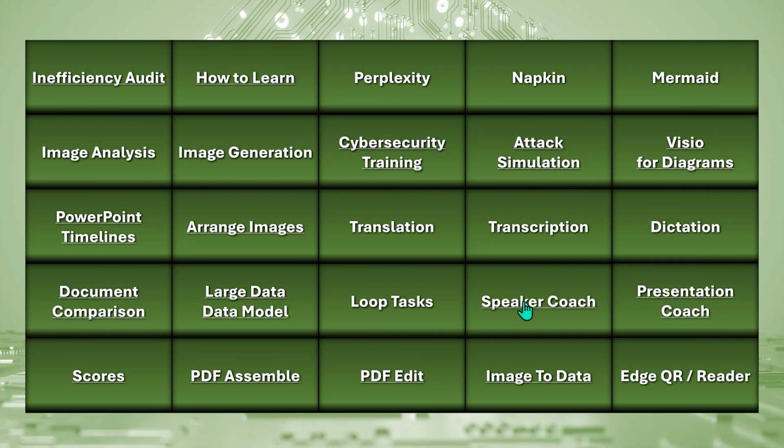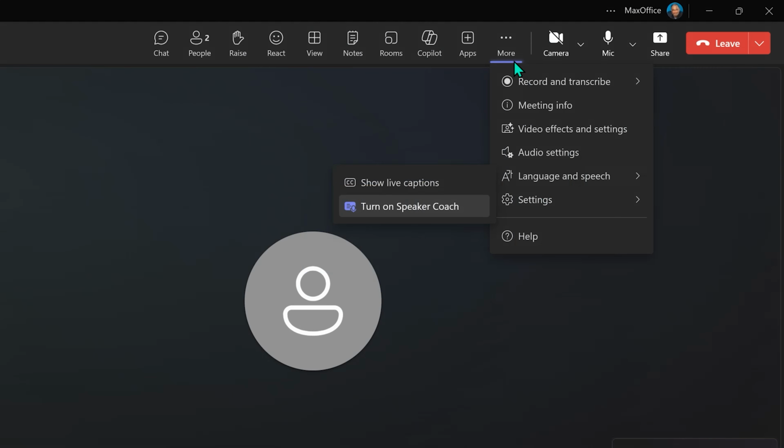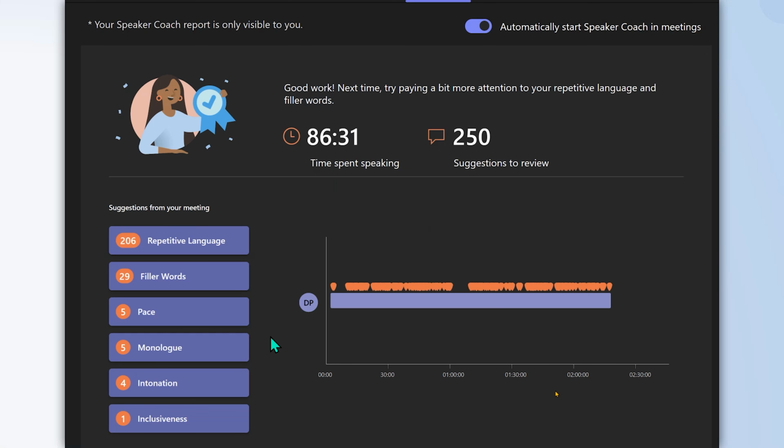Speaker Coach. This is an amazing feature, absolutely underutilized in every Teams meeting. When you start the meeting, click on these 3 dots, go to turn on Speaker Coach. There's no extra payment. It is a native feature. It will not do anything. It'll say, okay, it's on. Now, after the meeting, you will quietly get a report in your chat. Only you can see the report. Nobody else, not even IT.